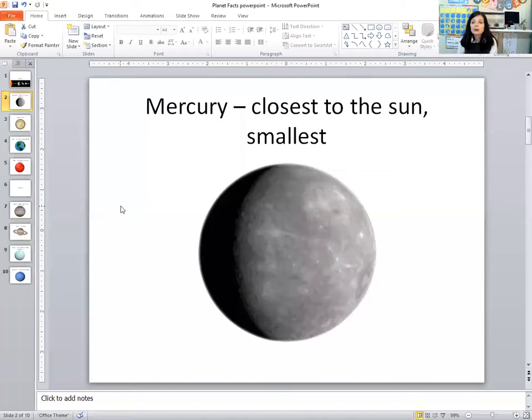Okay, let me tell you about every one of those planets today. They're all very special. They were all designed by God and they are so cool to learn about. The first one is Mercury, and Mercury is closest to the sun, and it's also the smallest planet that there is. It's very cold on Mercury.